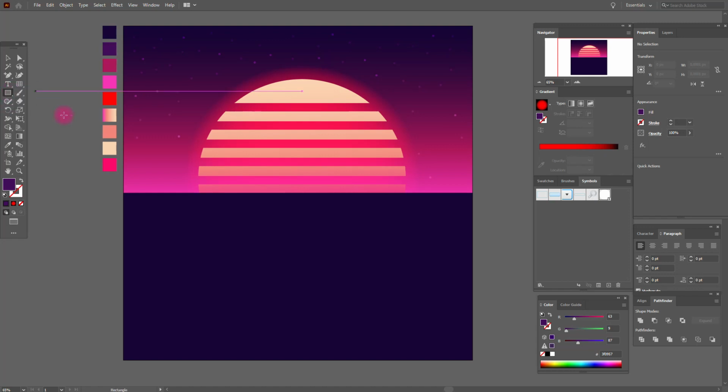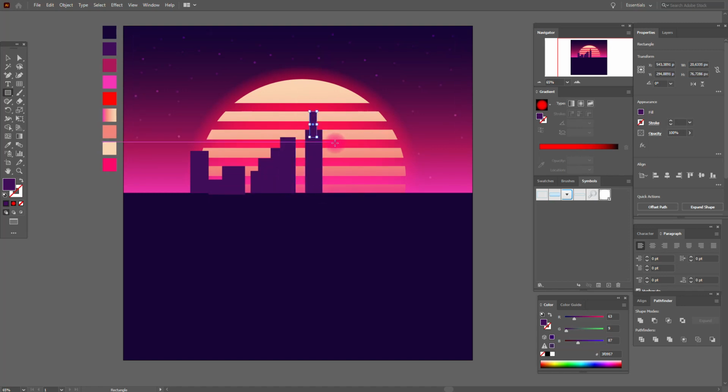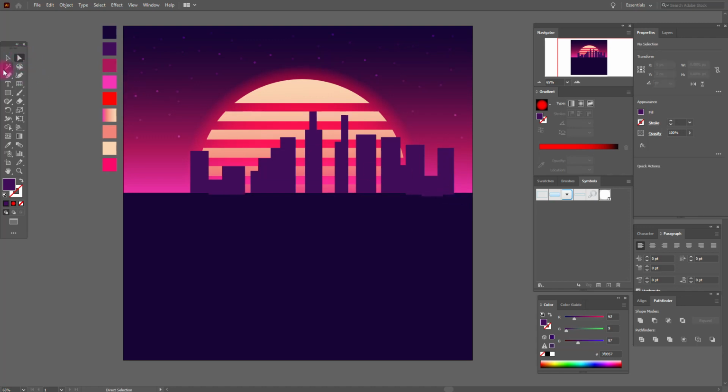Now select this color and the rectangle tool, and let's draw buildings. You need to draw different rectangles. You can do it on your own taste. Okay, now select this and Pathfinder Unite. Now we need to unite here, Pathfinder Unite, and here.